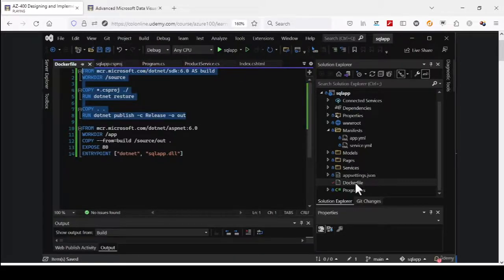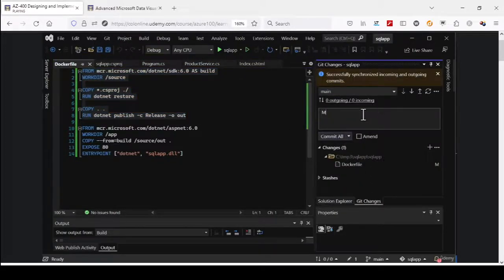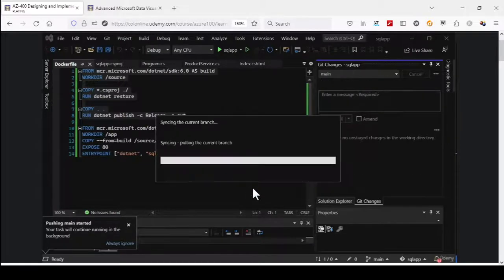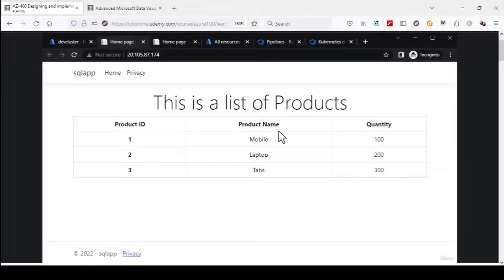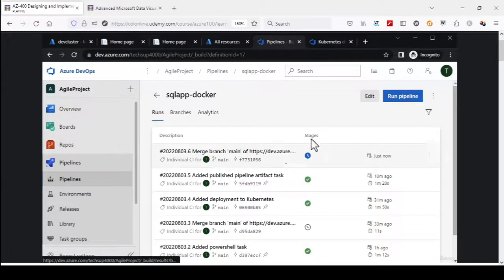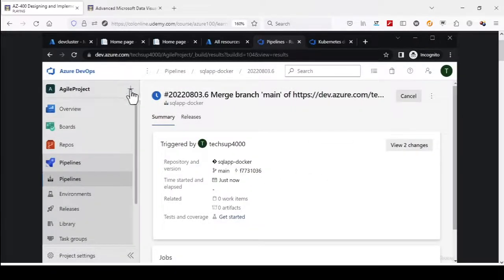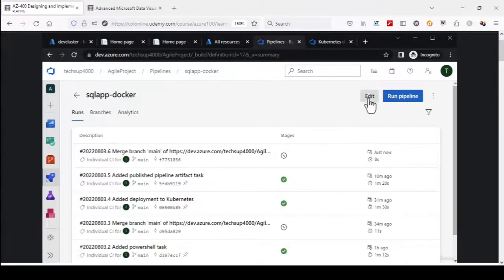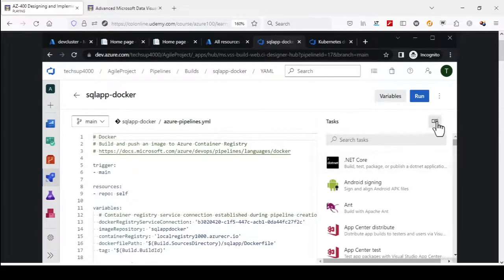Since we have made a change to our Docker file, go on to Git changes, Docker file, do a commit all and a push, do a pull and a push, because there were some changes made to the Azure pipelines YAML. Again, this should trigger a build. I don't want the build to be in place, so let's go on to our pipelines, go on to the build, and let's cancel it. Okay. Now, let me go back onto our YAML. Let me click on edit.